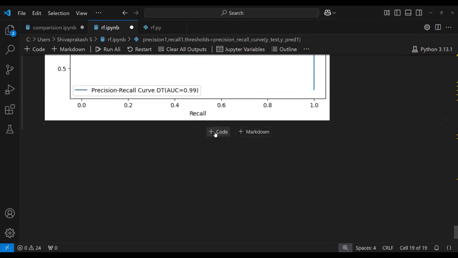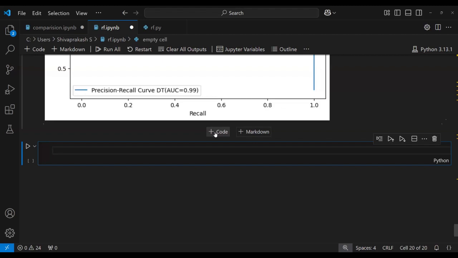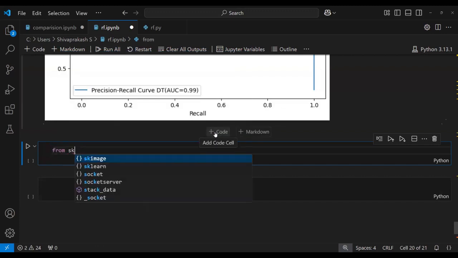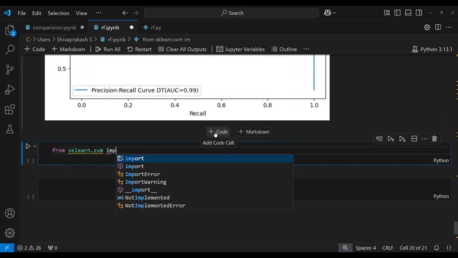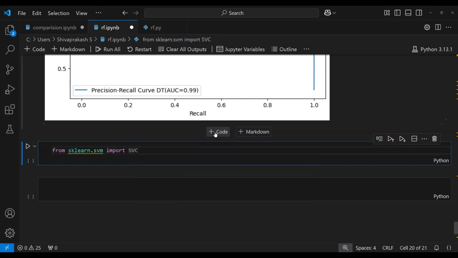So let me move to the next model, SVC. SVC is support vector classifier. For the support vector classifier, again the same thing. Already the data is prepared, so we have two sets, training and test set. So we can directly go for the classifier. For that we need to import from sklearn.svm import SVC. So the SVC classifier is imported.